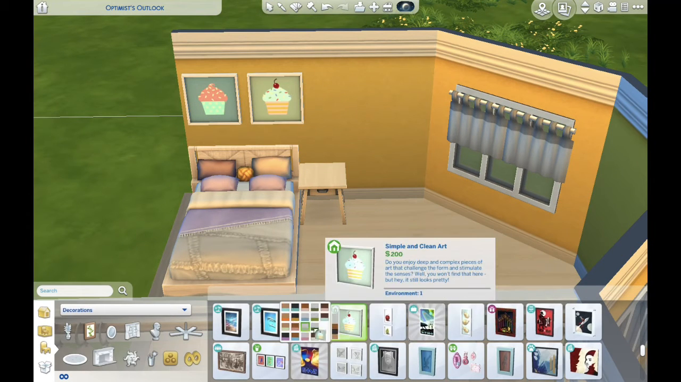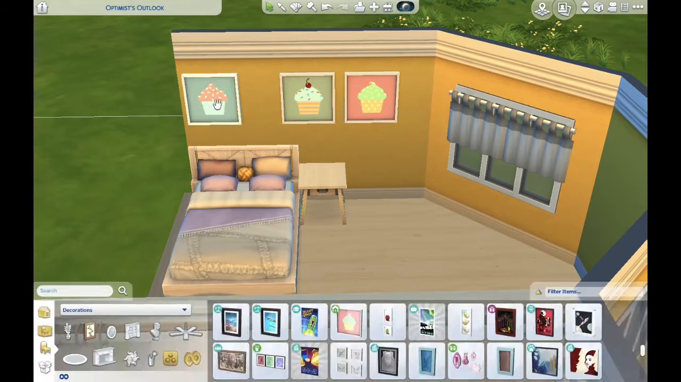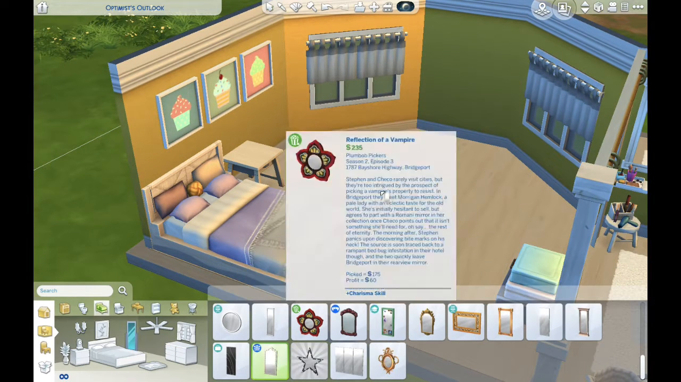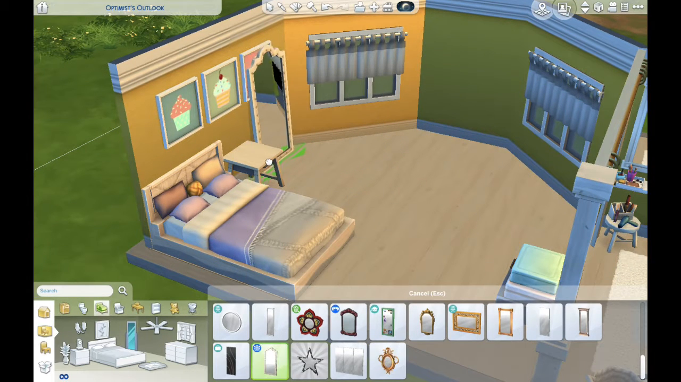And so now I'm just adding some artwork that fits me. And I don't know, I just like colorful things, bright things. I like food. And so I thought these cupcakes were a great touch.